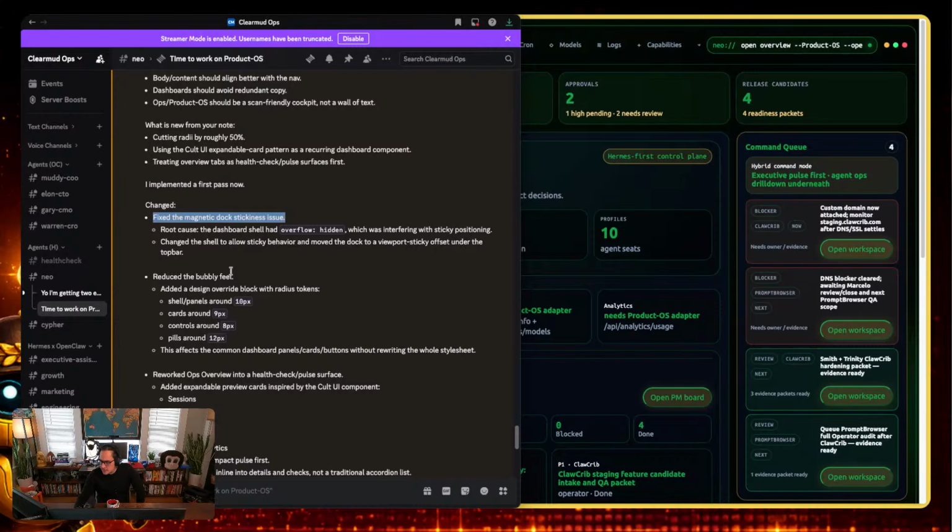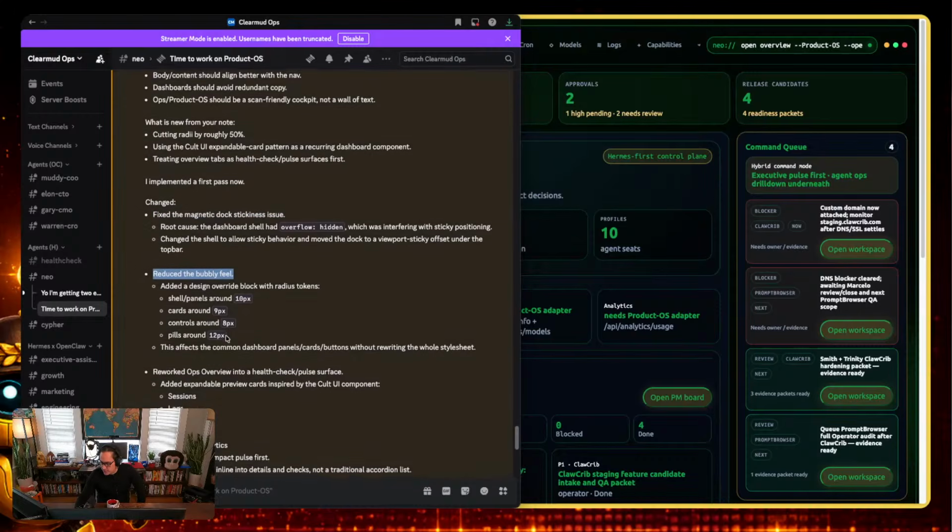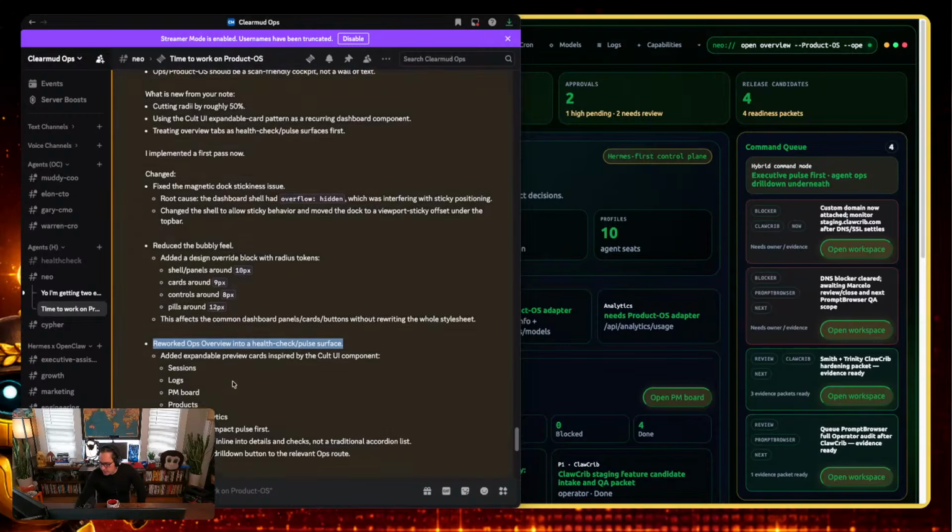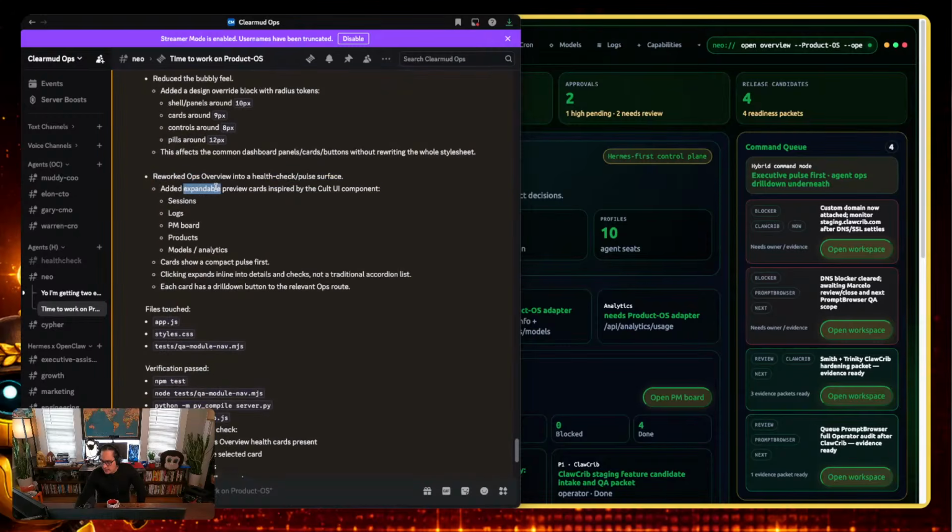All right, we'll test that. Reduce the bubbly feel. We'll test that. Reworked ops overview into a health check pulse surface. Added expandable preview cards inspired by the Cult UI component.